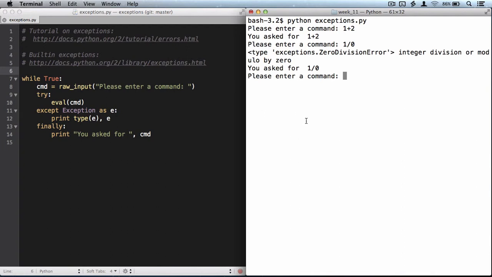So 1 over 0 would produce a zero division error, and a zero division error is an exception. It is a class that inherits from the class Exception. So it gets assigned, thanks to this part, to E. And then I print the type of E and E. E is not just an exception, it's a zero division error, so that's printed.